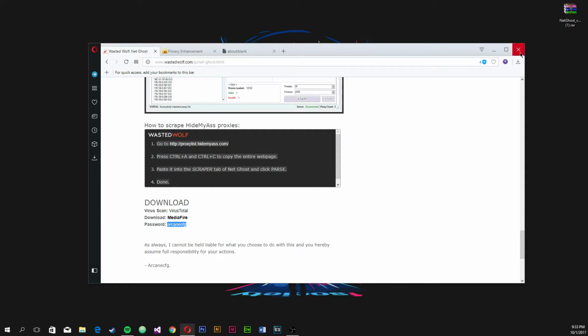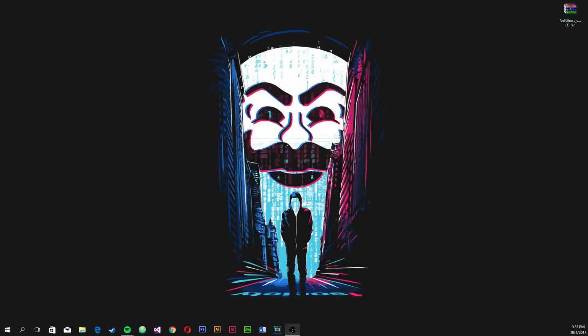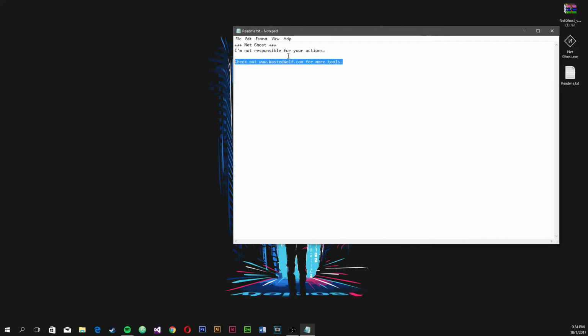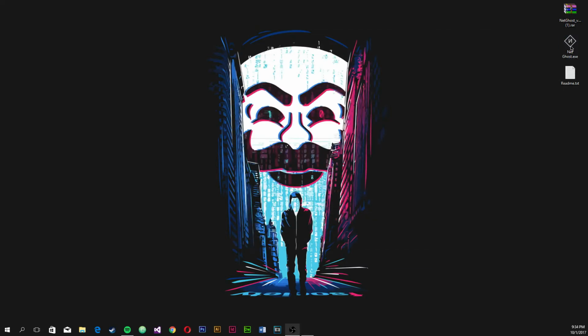Okay, and yeah, it extracted it to the desktop. Over here I have two monitors, but basically it will extract this for you, and this readme text. The readme text is not really important. It just says to check out his website and that he's not responsible for your actions. So let's run the Netghost program.